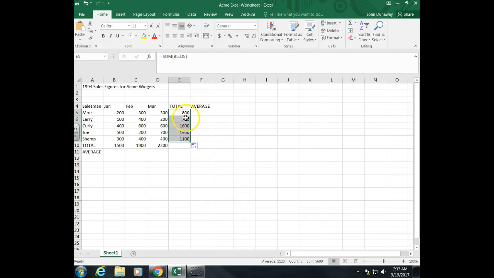Now notice how those numbers filled in, and what just happened here is it filled in the same formula for the respective row as you went down the page. For example, notice right here where it says 800, right up here it says sum B5 to D5. So it's adding up B5, C5, and D5. It's adding up that row, and that's what it's telling you right there.